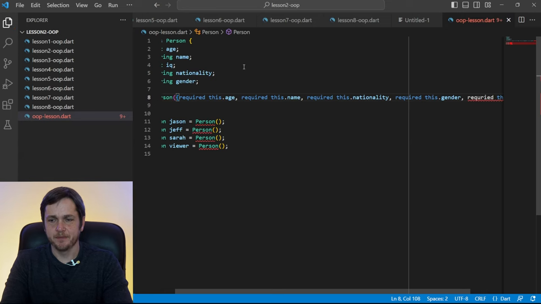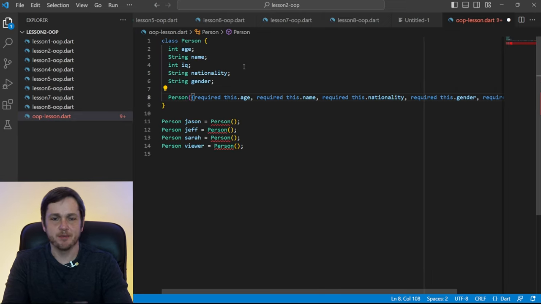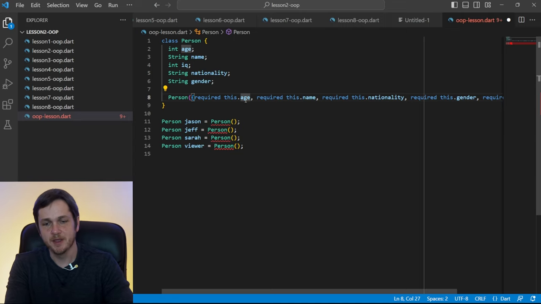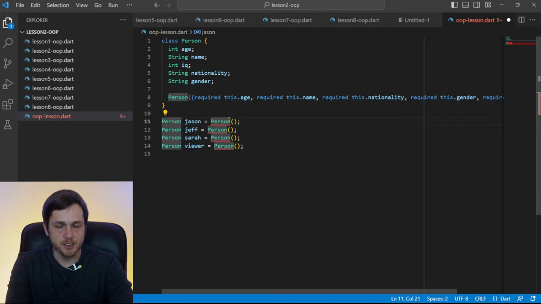Now you might be asking, why am I using the keyword this before those attributes? It's a pretty simple explanation. When you're using the this keyword in front of a variable inside of an object, it just means referring to this instance of the object.